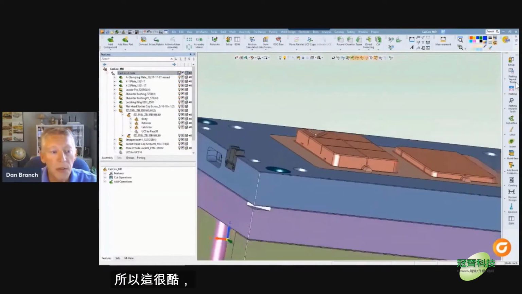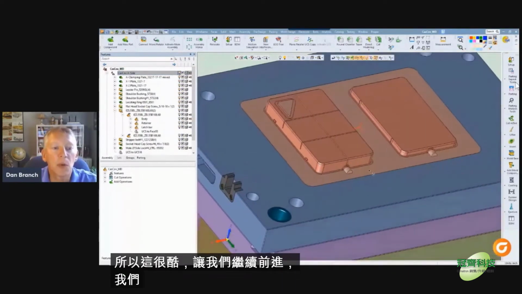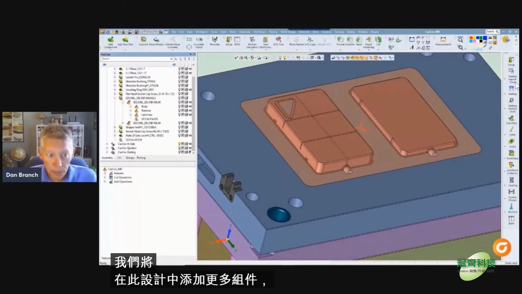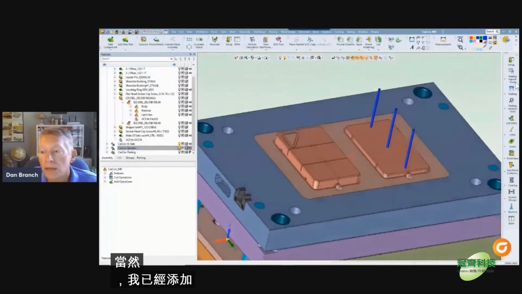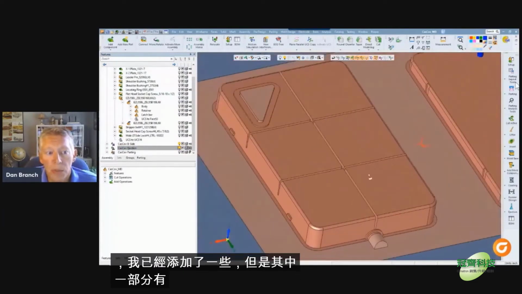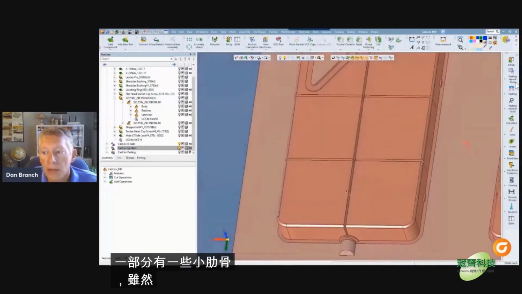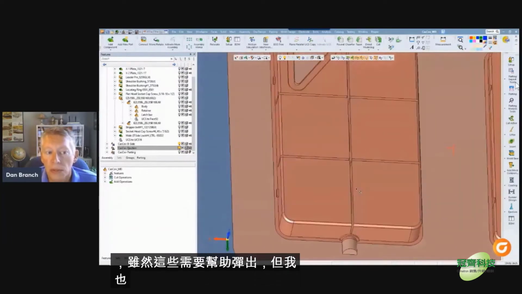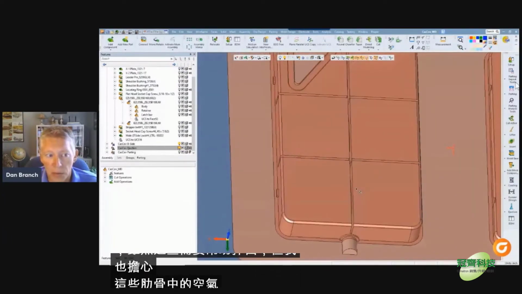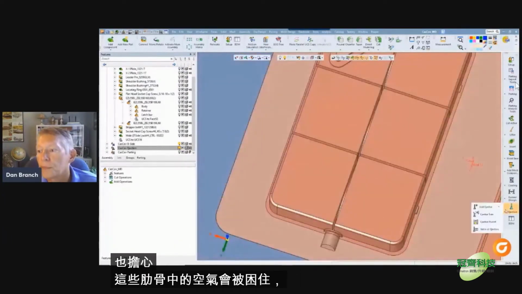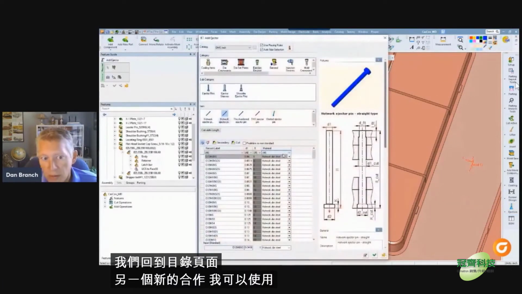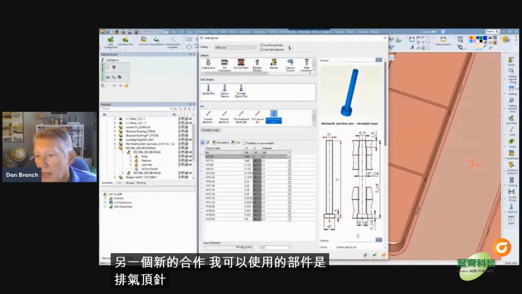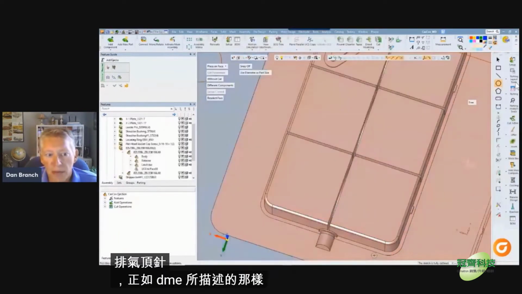So that's cool. Let's move on, and we're going to add a few more components to this design. Ejector pins are very important, of course, and I've already added in a few, but one part has some small ribs in it. And while these need help ejecting, I'm also concerned about trapping air down in those ribs. We head back to the catalog pages. Another new component I can use is the vented ejector pin. And as DME was describing, that fits the bill perfectly here.